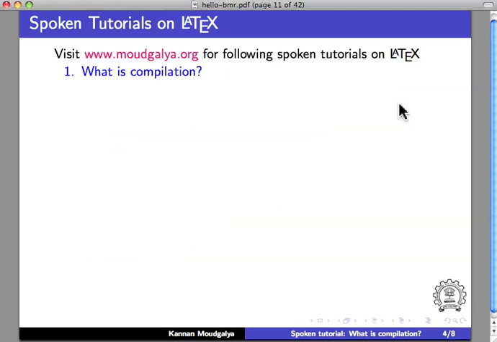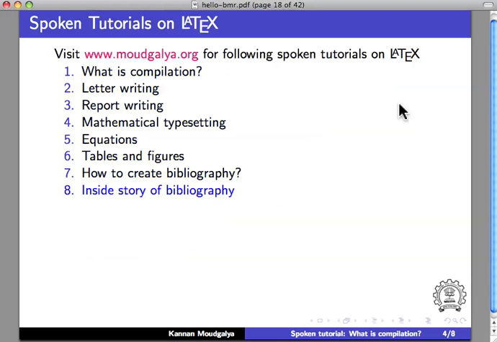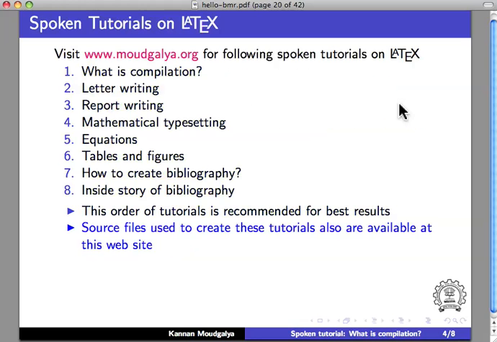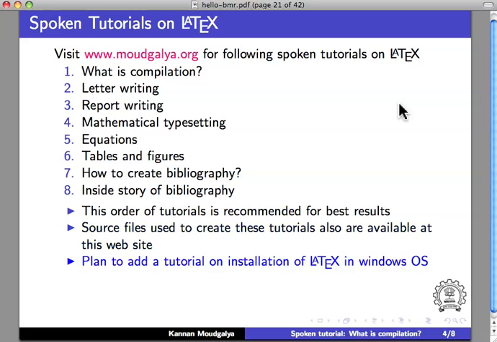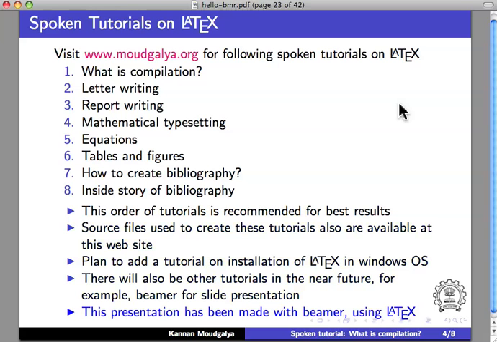There are more spoken tutorials on LaTeX. Visit moudgalya.org for the following spoken tutorials on LaTeX. What is compilation, letter writing, report writing, mathematical typesetting, equations, tables and figures, how to create bibliography, and inside story of bibliography. This order of tutorials is recommended for best results. Source files used to create these tutorials are also available at this website. We plan to add a tutorial on installation of LaTeX in Windows OS. There will also be other tutorials in the near future, for example, Beamer for slide presentation. This presentation has been made with Beamer using LaTeX.